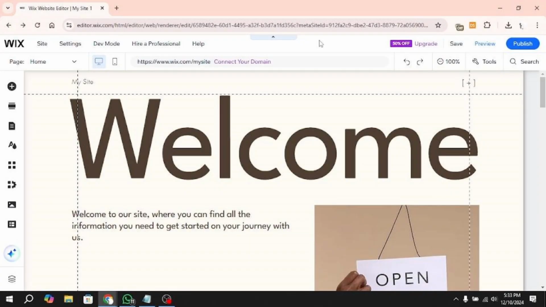Hello everyone. In today's video, I'll show you how to fix the mobile view on your Wix website using the editor. Let's begin. First, open the Wix editor for your site.